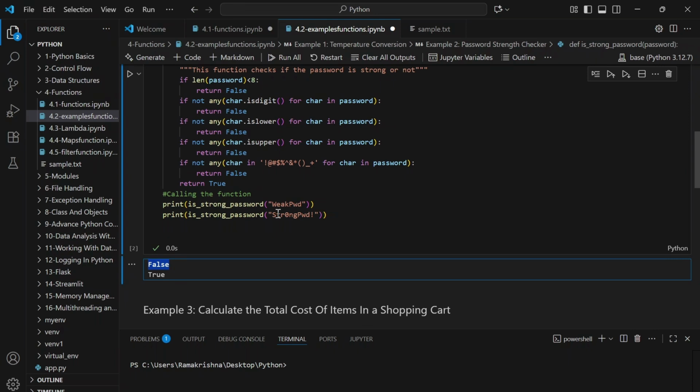If you see here, for the first one, it gives the output as false. False in the sense this is a weak password. And for the second one, it gives the output as true. True in the sense this is a strong password because the password length is greater than or equal to 8, and it has one uppercase, lowercase, numbers or digits, and it also has a special character, which satisfies all of these above conditions.